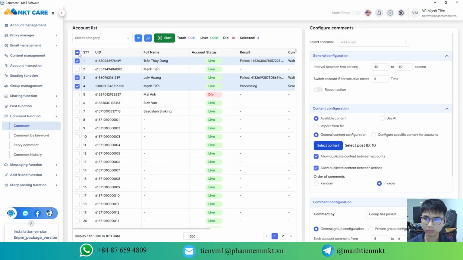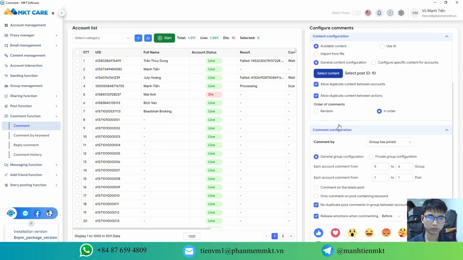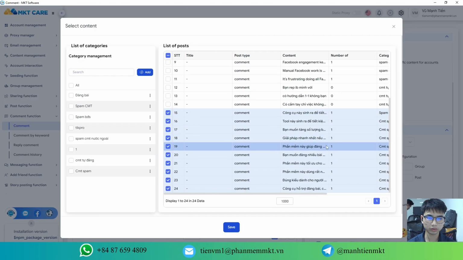The general settings stay the same as before. I usually keep the delay between actions at 30 to 40 seconds. For content settings, I normally use pre-made comment templates that I've prepared beforehand. You can also use the AI content generator. If you don't have much time, just click select content and choose the content you want later.